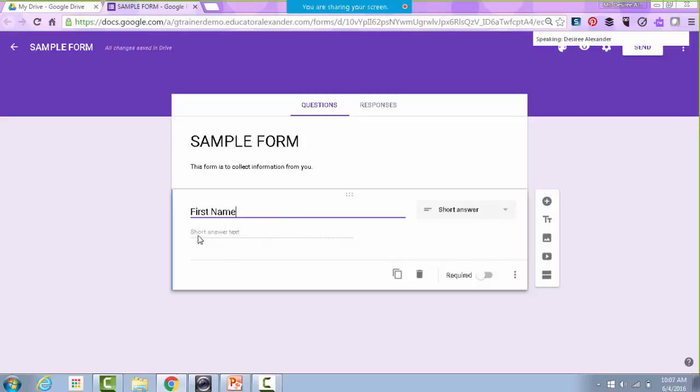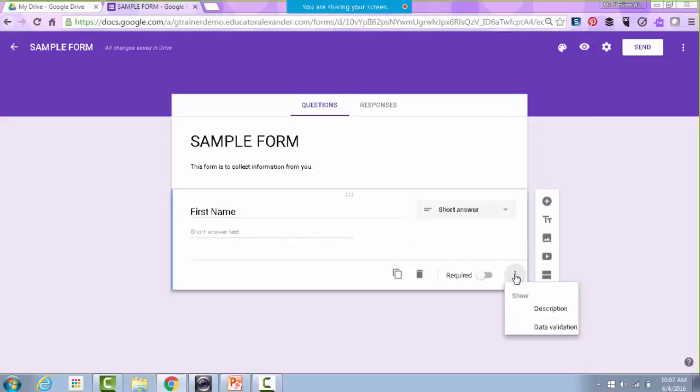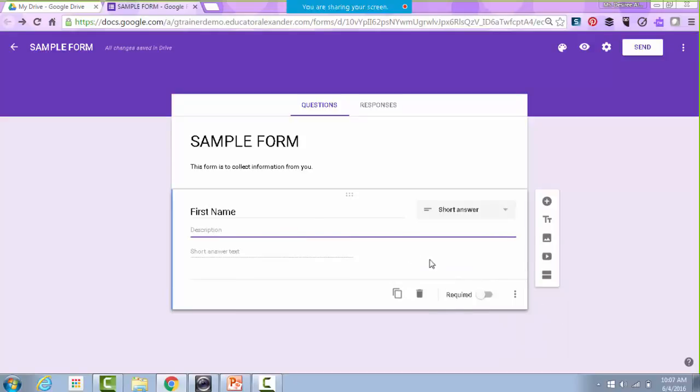You see right here where it says short answer text. Again, you can put some directions. So I can put in here, oh no, I'm sorry, that's actually where they're going to put their answer. If you come right here to the three little dots, you can add a description. If you click that, this is where you can add some directions.